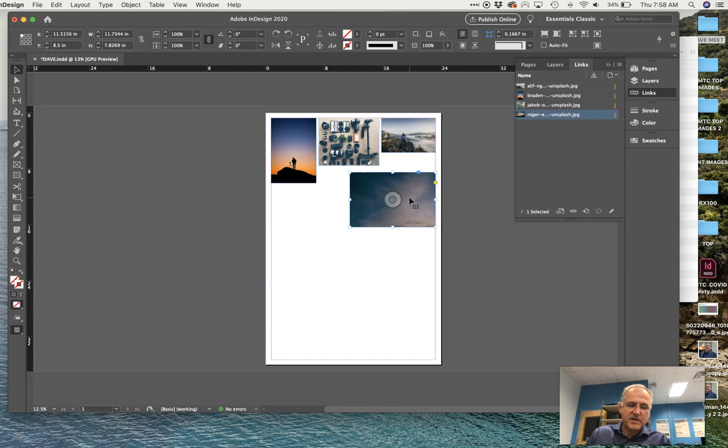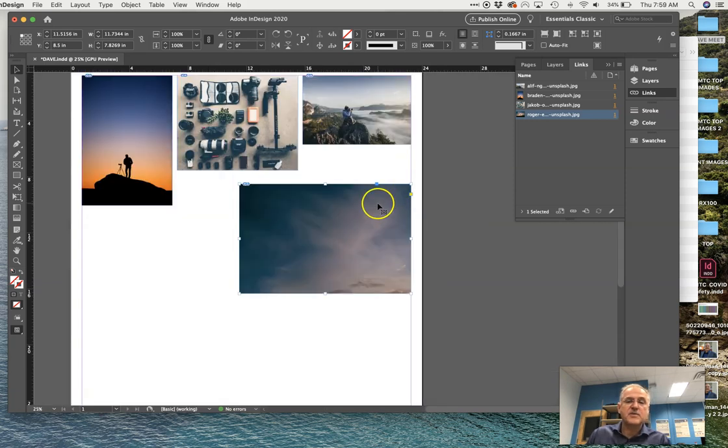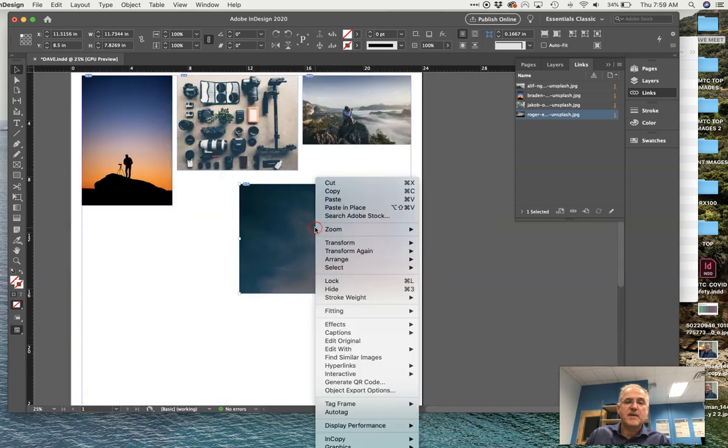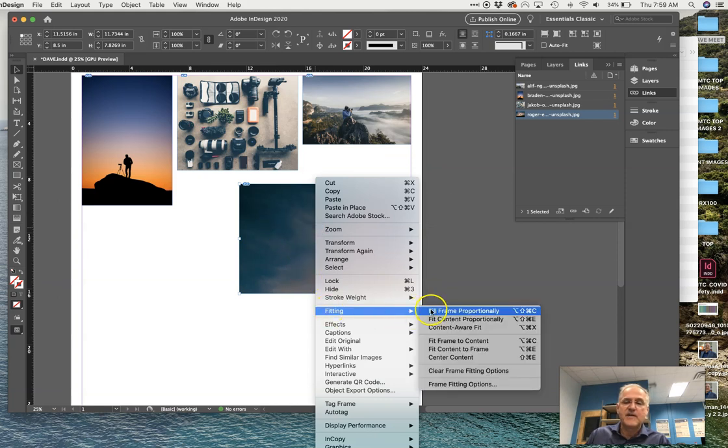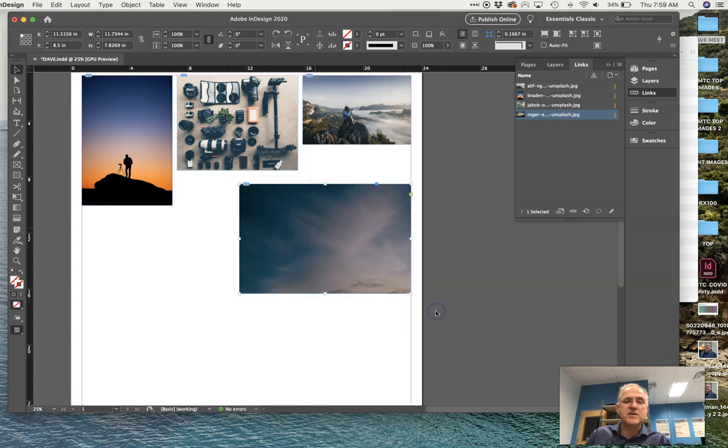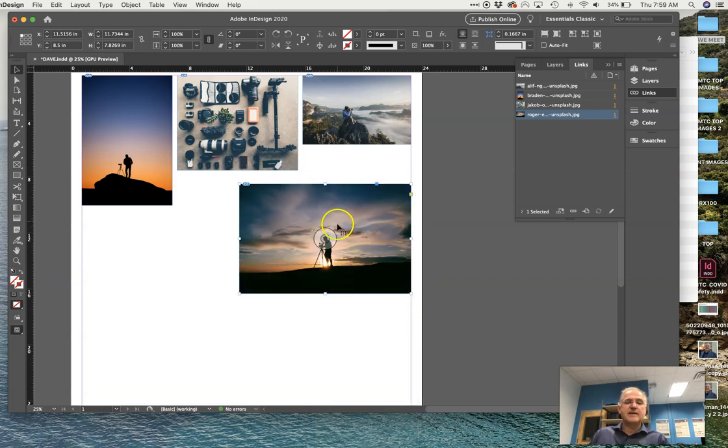Okay, let's get a better view. I'm going to zoom in. I'm going to command click this, or I'm sorry, control click or right click, go to Fitting and Fill Frame Proportionally. And here's this photo. So now I can place it anywhere I want, and it will give me some guides to work with. So I'm going to place this photo over here. You'll see that it's helping me line up again.